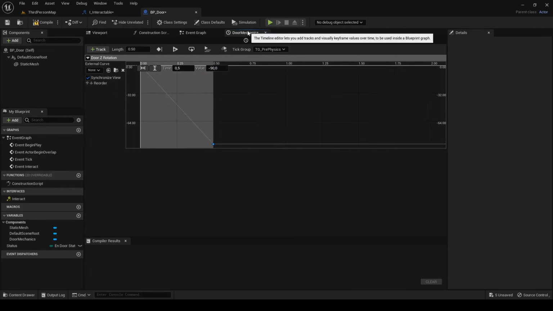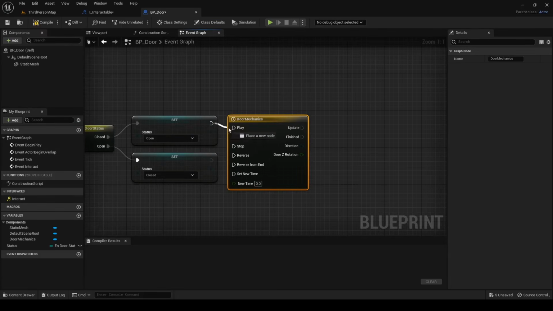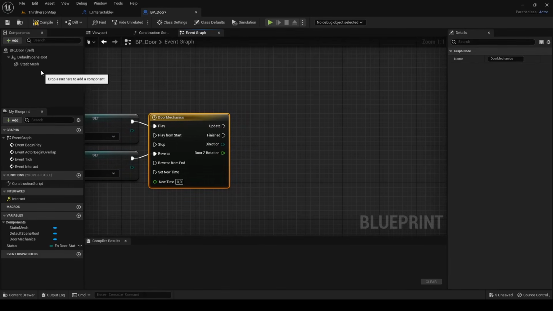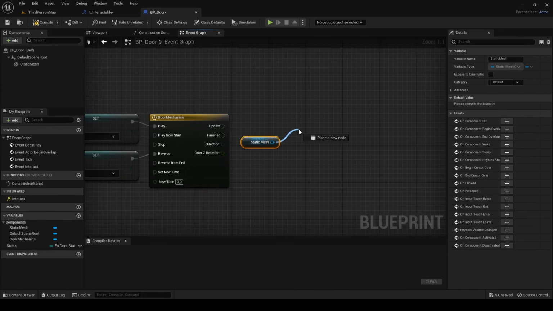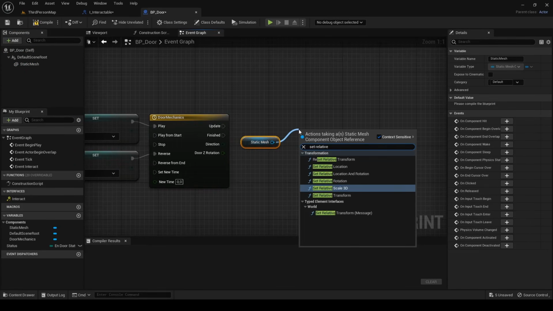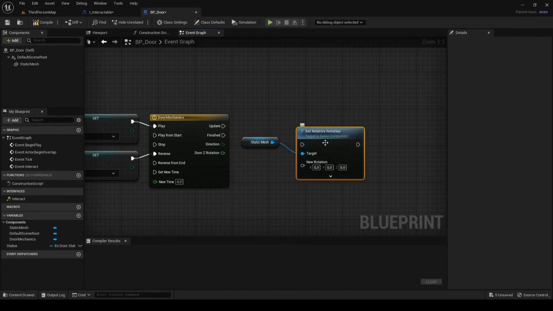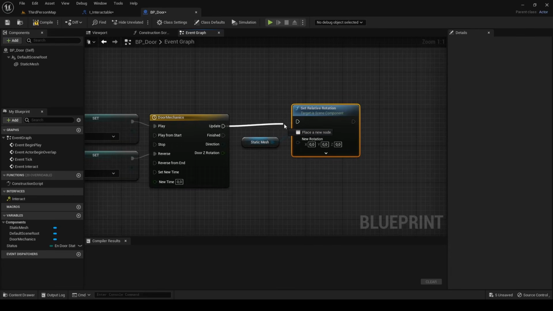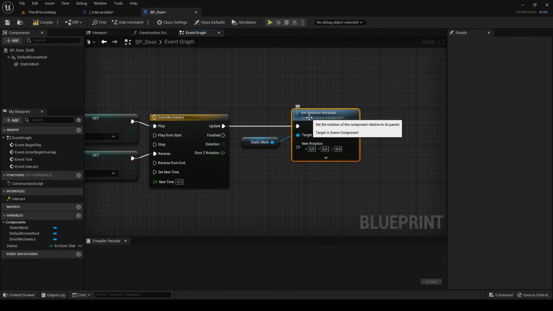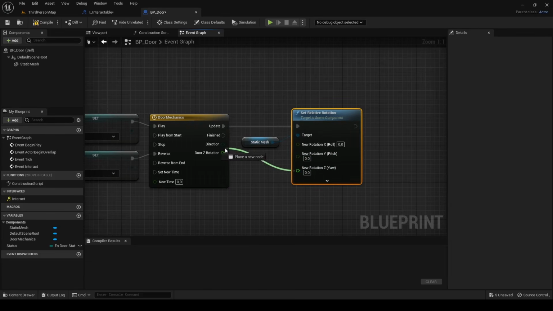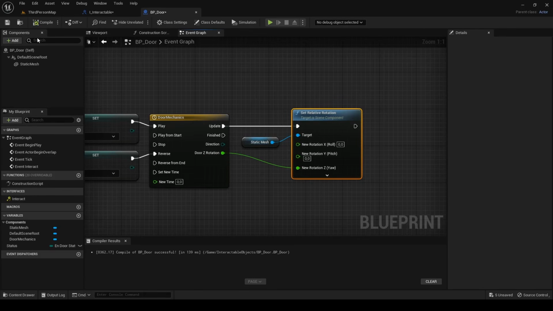Go back to the event graph and connect set open to play and set closed to reverse. Drag in a reference to the static mesh. Out of it find set relative rotation and connect it with update. Right click the new rotation and select split struct pin. Connect door Z rotation to new rotation Z. That's all for this door, so hit compile.